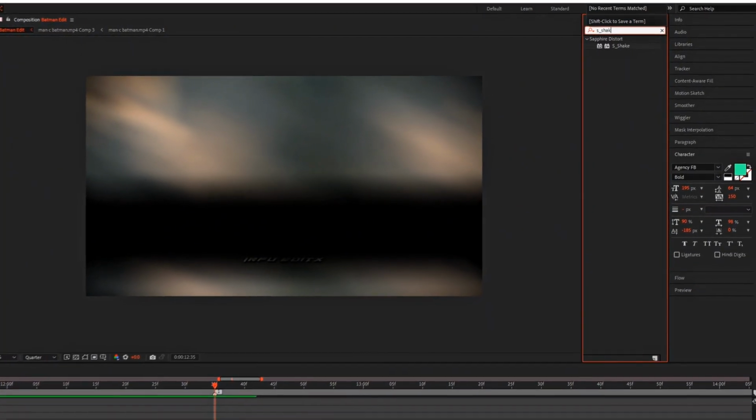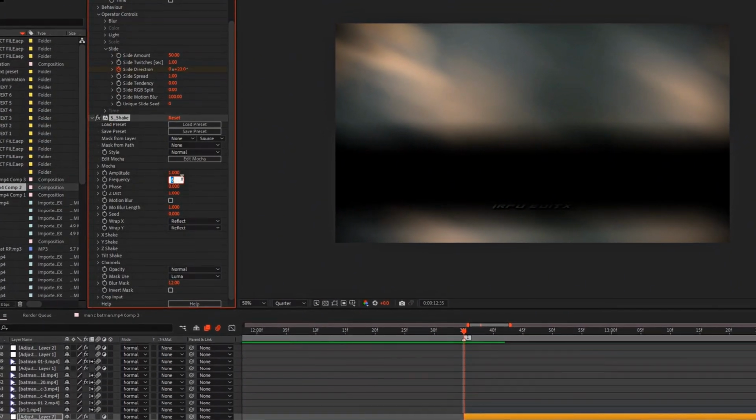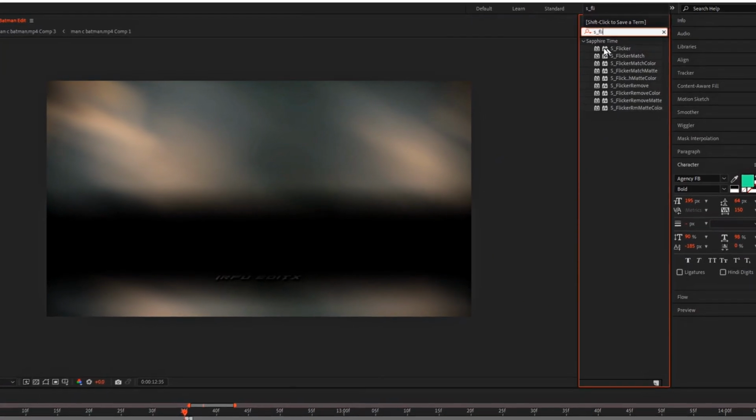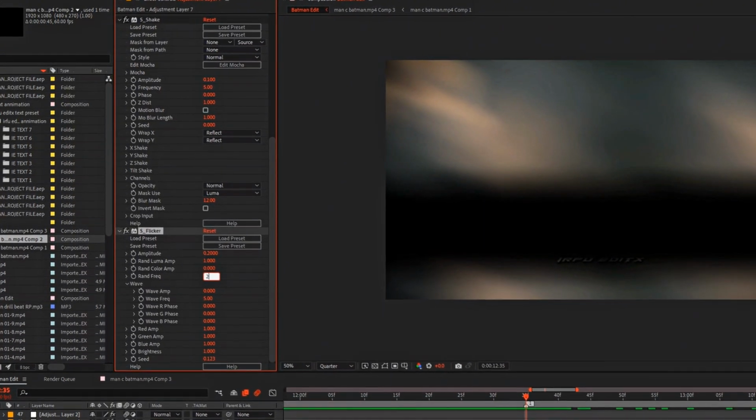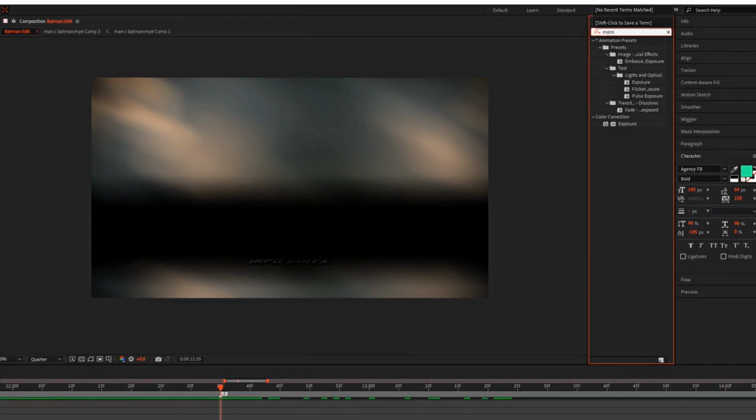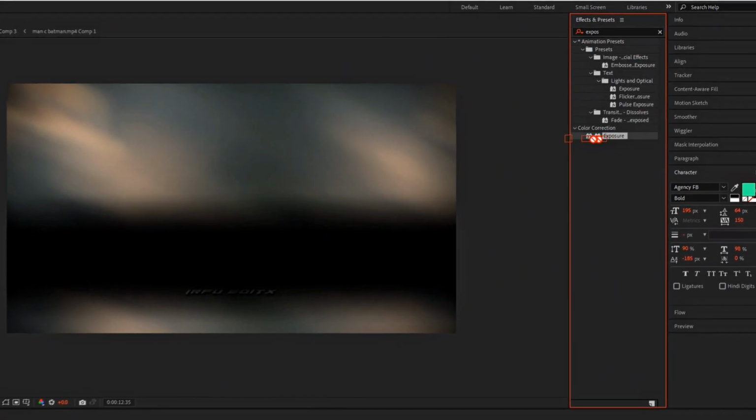Now next we add shake. Yes, shake. Set the frequency to 5 and amplitude to 0.1. Then add S flicker and set the random frequency to 20. Now we add exposure.